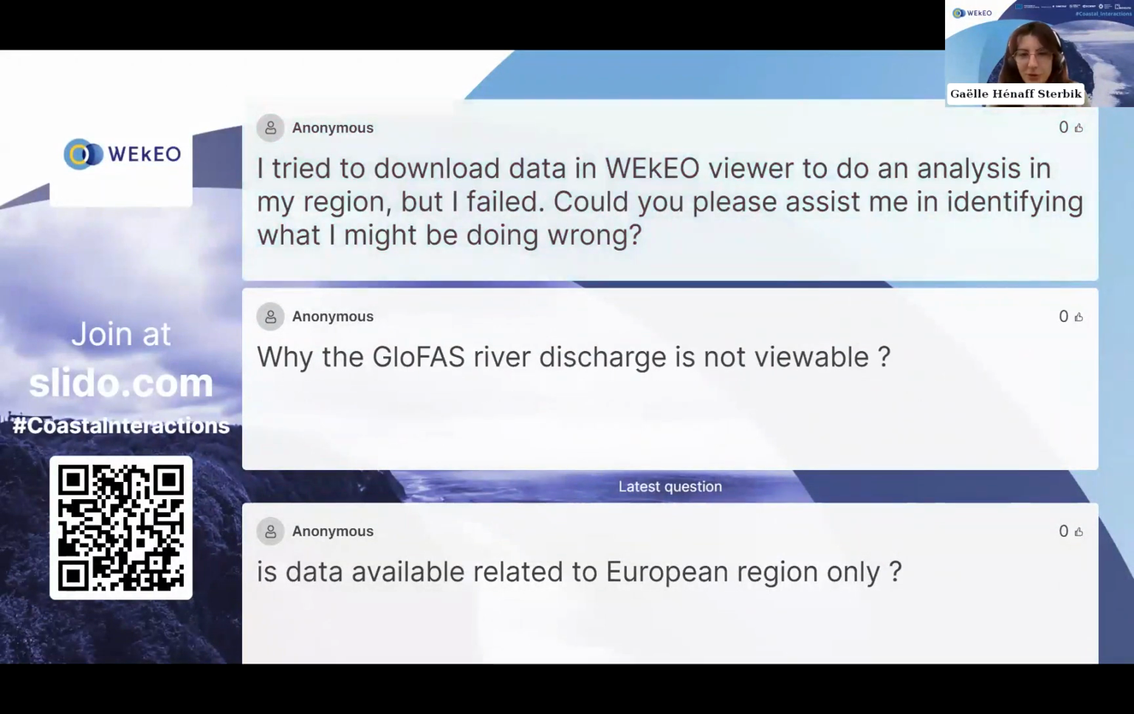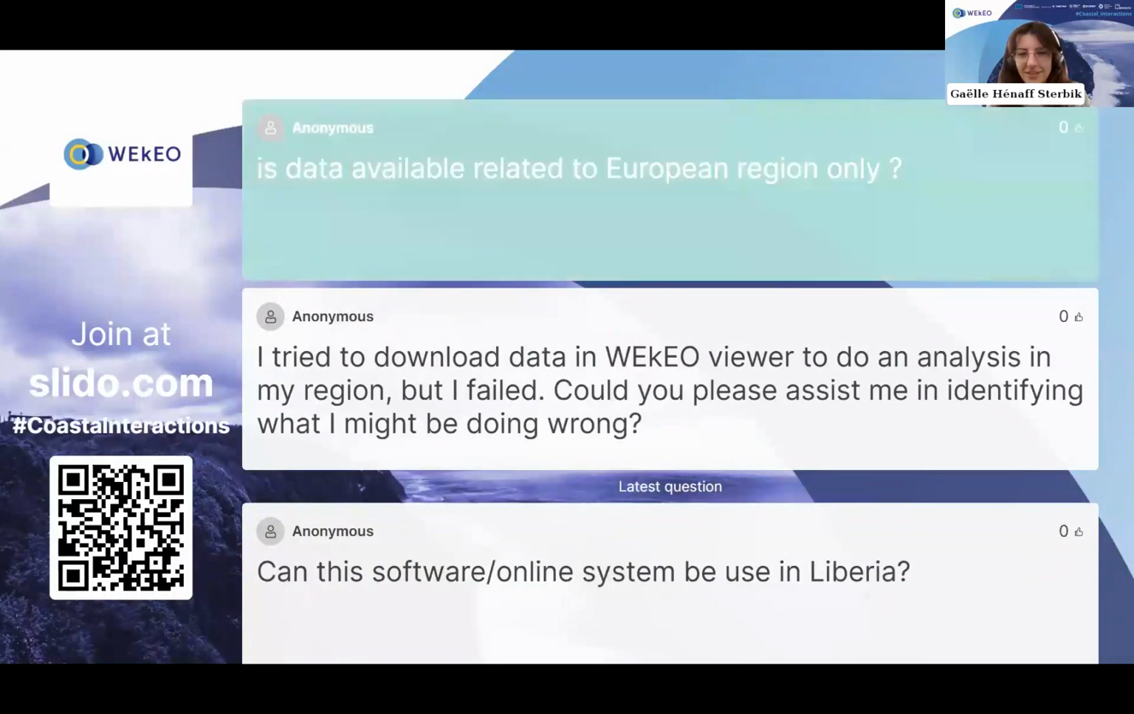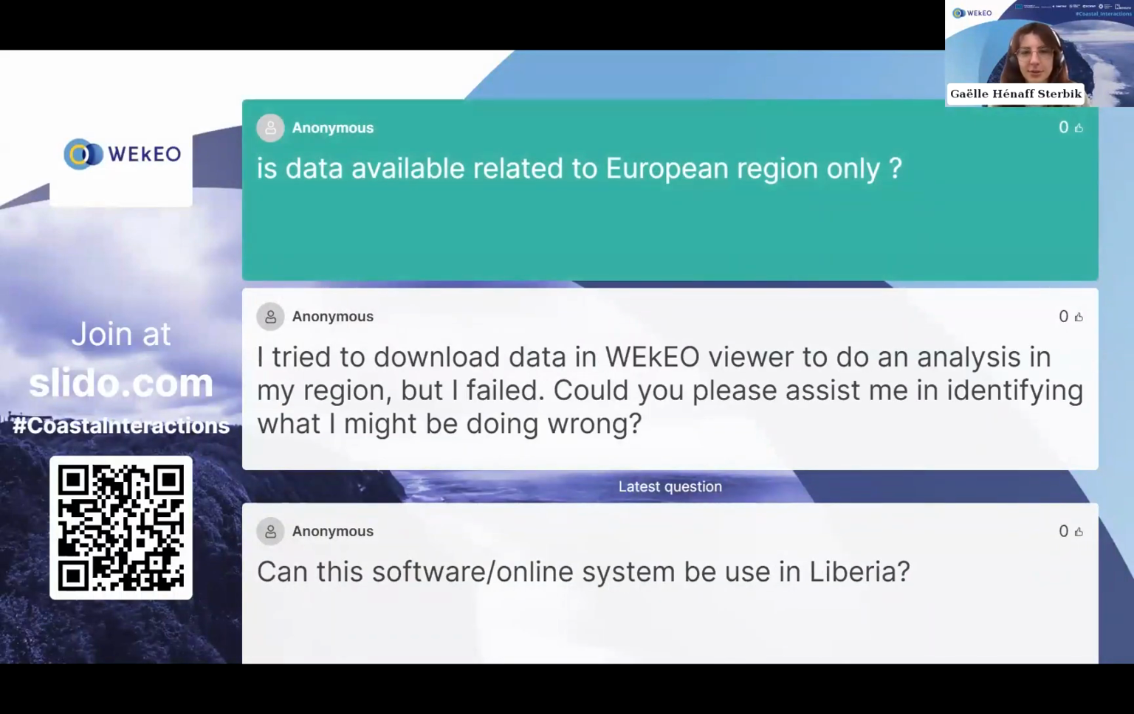So lots of questions coming in. A few questions. This one is asking: is data available related to the European region only? As we said, on the Coastal Hub, for now it's only Europe, but all of the services provide data all around the globe, especially the Copernicus Marine Service, depending on what you want to study.